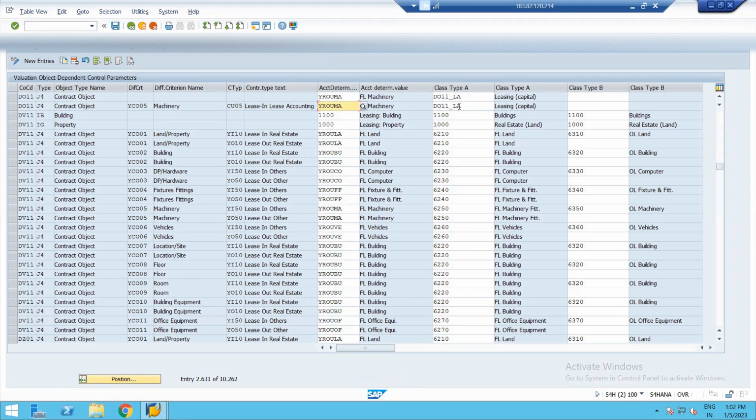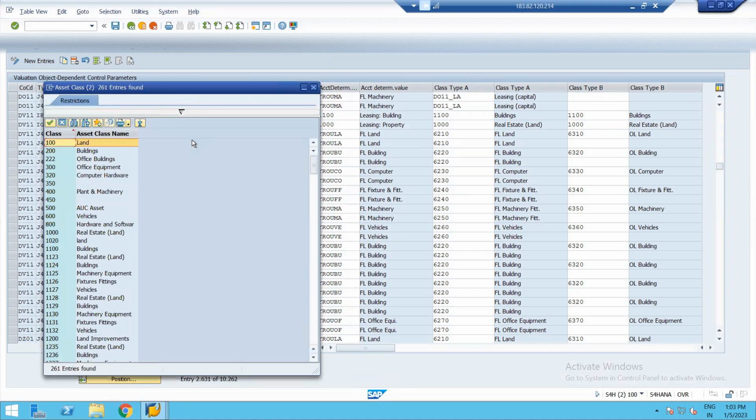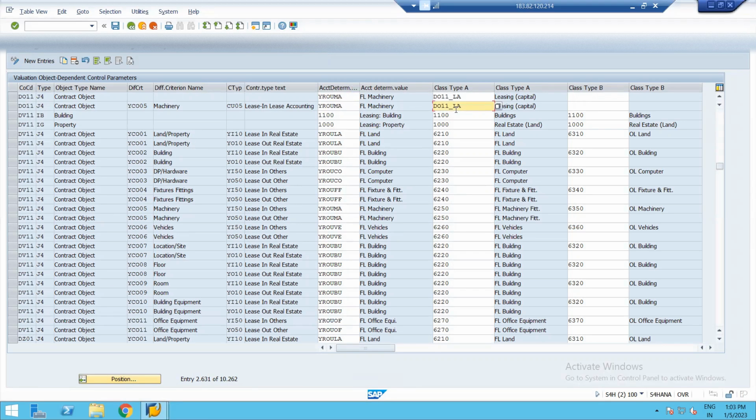The next thing I need to assign is my asset class. This asset class I have defined while configuring my asset accounting in my company, which we already discussed in our previous video. So here I just need to assign my contract object to the company with the contract type and machinery, and also my asset classes aligned in this segment.